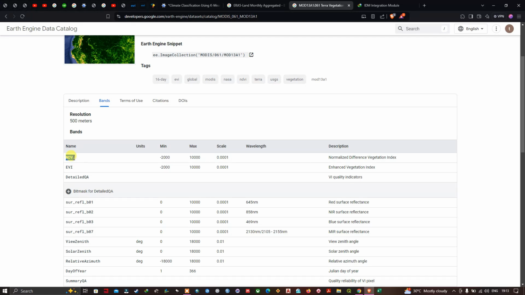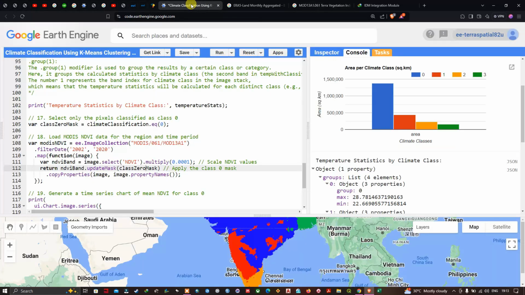So I'm going to get back to Earth Engine. I'm going to define a variable called MODIS NDVI equals ImageCollection MODIS 061 MOD13A1. This is the code to access the MODIS dataset here, and the spatial resolution of this particular dataset is around 500 meters. We're going to filter with the specific timeline from 2002 to 2020. To do that, we define .filterDate, that is 2002 to 2020.